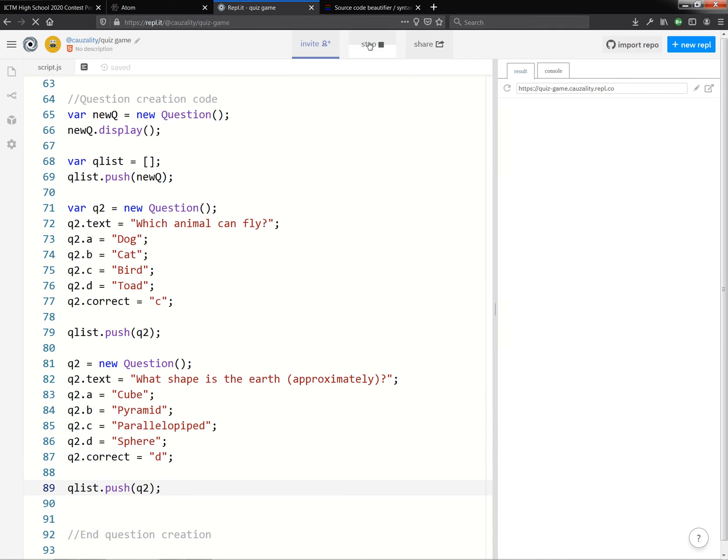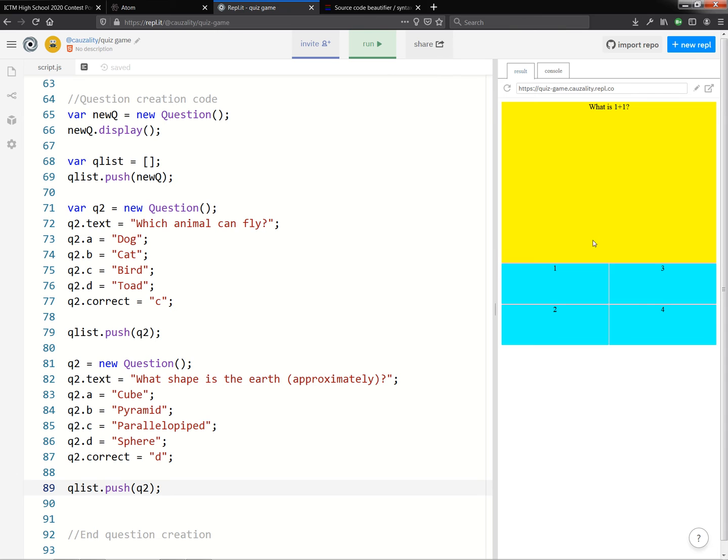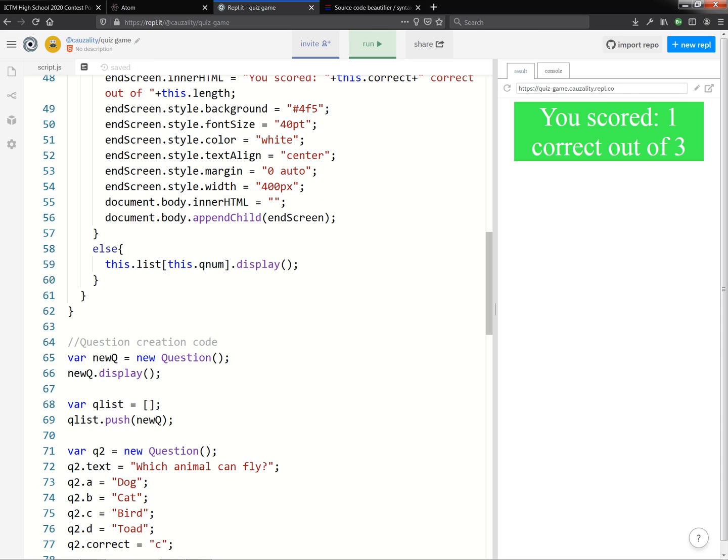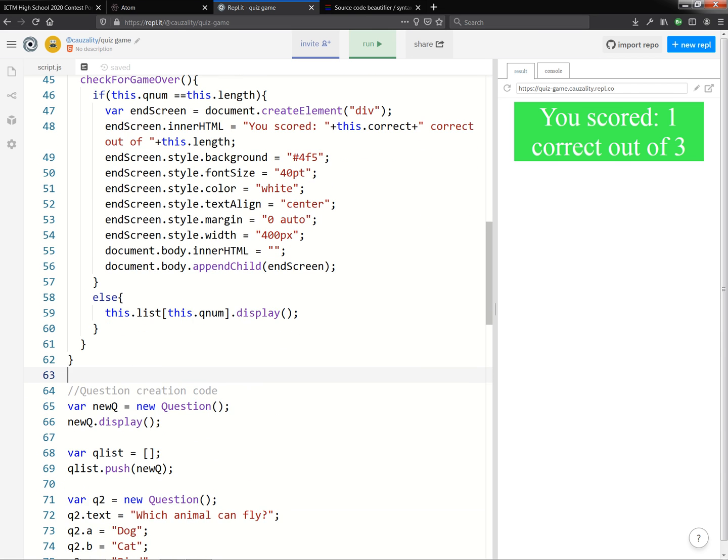So I'm going to run it. What is 1 plus 1? This one? What animal can fly? Well, I know that. What shape is the Earth approximately? Maybe it's the parallelepiped. I got 1 out of 3. So that's at least how you add a new question. I'll save for another video finishing this explanation up.